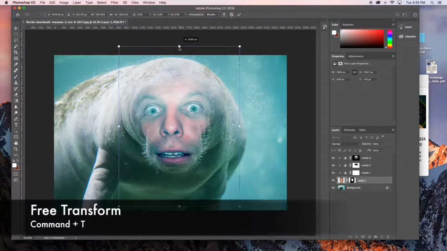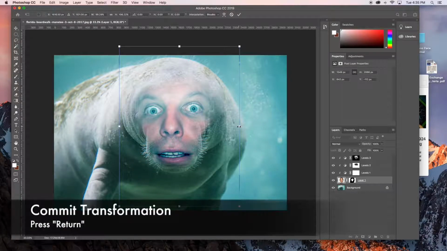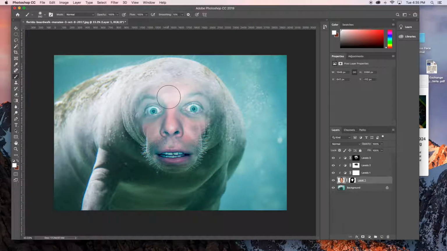And the same thing with the length of my face, kind of stretching it out of proportion a bit so it fits in that face space the best, okay? When I get it to the size I want, I click the return key or the enter key, and this commits the transformation. Basically gets rid of those transform controls that are around the outside of that.